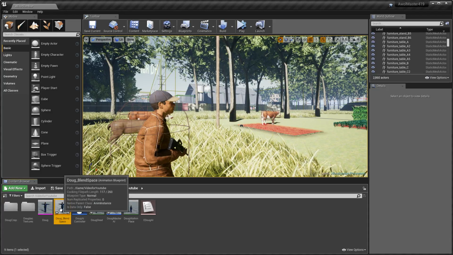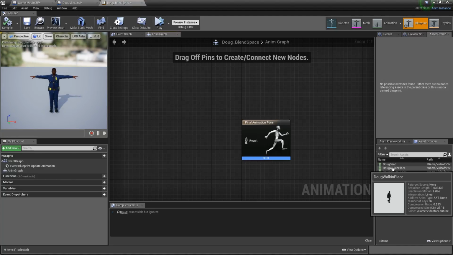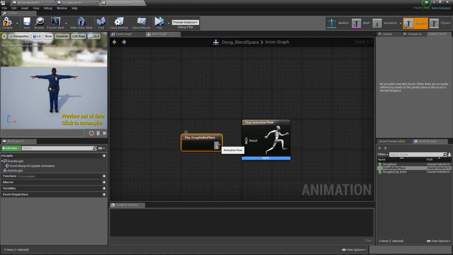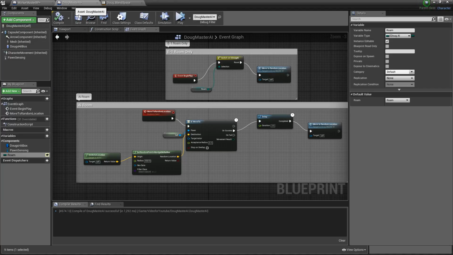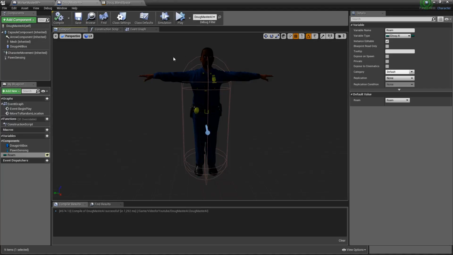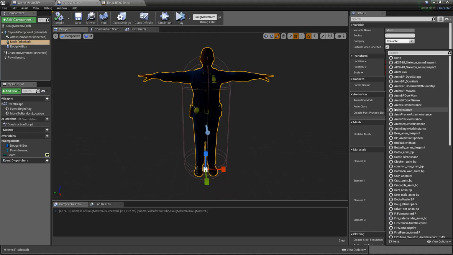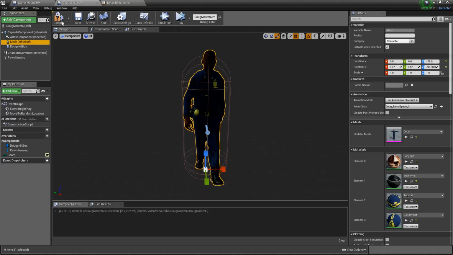And then once I have it here, I'm just going to double click it. Now this is where you normally add state machines and things like that, but you don't have to in this one. All you've got to do is drag out the animation, which is Doug walking in place, connect it to the final, compile it, and save. Then go back into your character, go to your viewport, click on your mesh, and then right here, Doug. Now Doug's going to start walking.